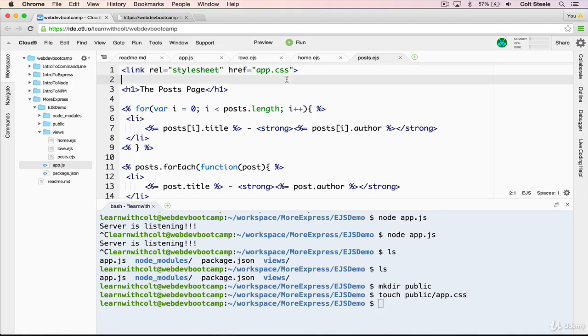And you might be thinking, okay, wait a minute, shouldn't this be public /app.css? And unfortunately, the answer is no. We'll leave it as app.css.